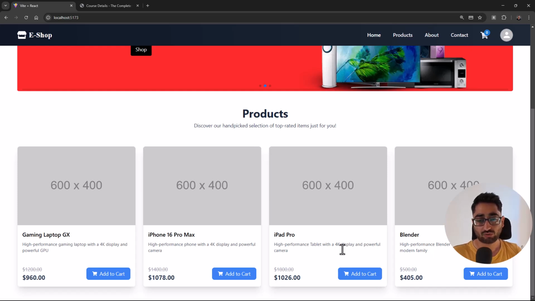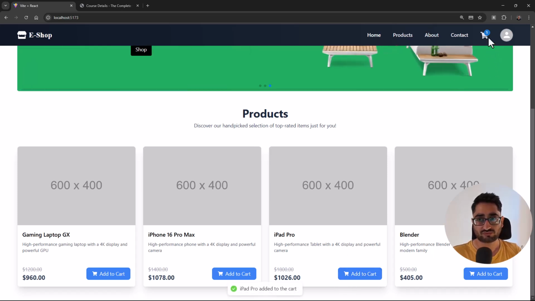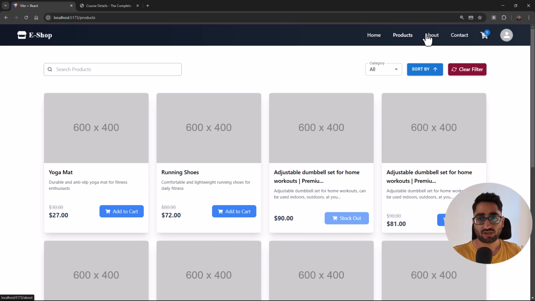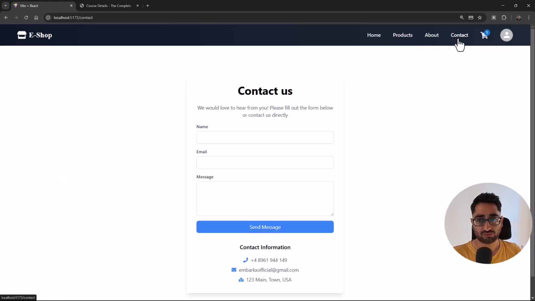Now, there are a lot of things that come into picture. So if you just add the product to the cart, this cart ticker, like you are seeing this one over here, like a notification, this appears on every page. So how does this appear on every page? How can you build this? All of that is covered.